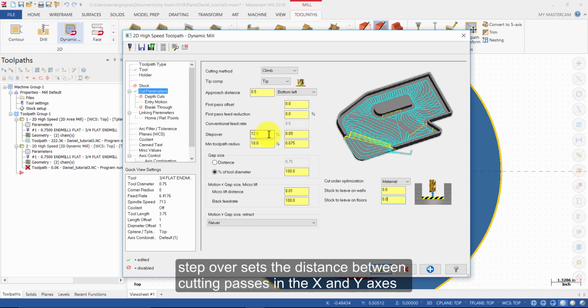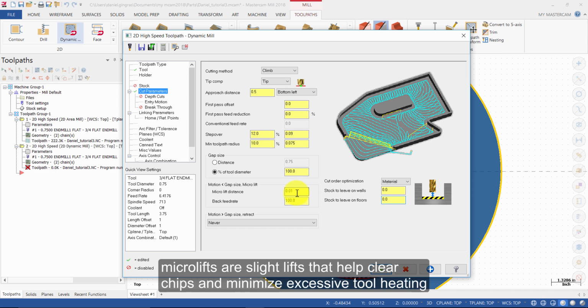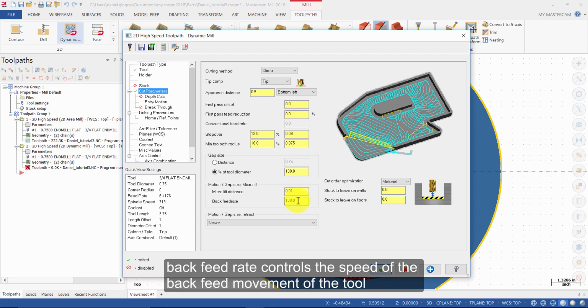Step Over sets the distance between cutting passes in the X and Y axes. Minimum Toolpath Radius reduces sharp corner motion between cut passes. Micro-lift distance enters the distance the tool lifts off the part on the back moves. Micro-lifts are slight lifts that help clear chips and minimize excessive tool heating. Back feed rate controls the speed of the back feed movement of the tool.